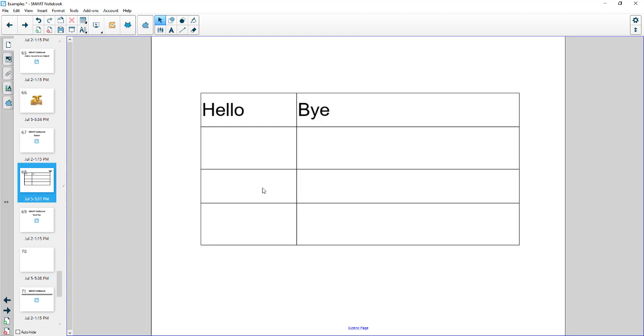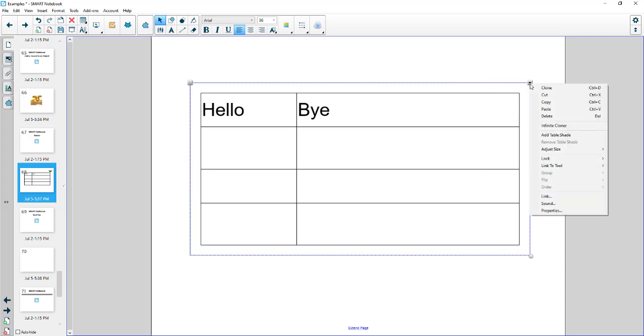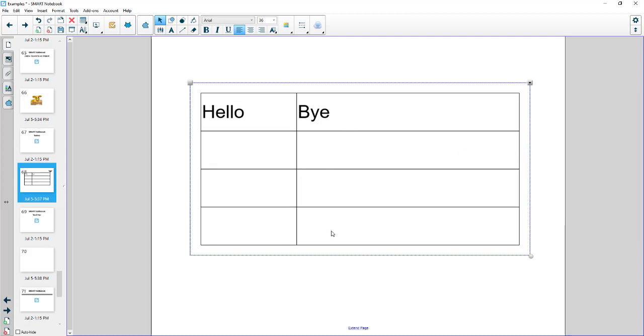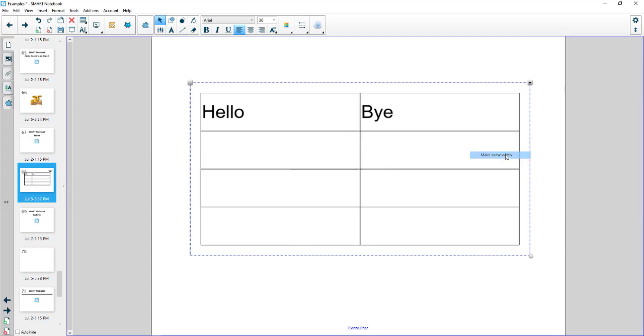Other things that are available to you. You'll notice I've been adjusting grid lines, and that's kind of all over the place. Now, I'd really like mine to be even. If I select the table, so that it shows all my selection, and I get my object drop-down arrow, when I click on the object drop-down arrow, I have an adjust size command. I want all of my rows to be the same height. So when I click on that, now all my rows are the same height. I can do the same thing with the columns. So I want all my columns to be the same width. When I click on that, they're now the same width.